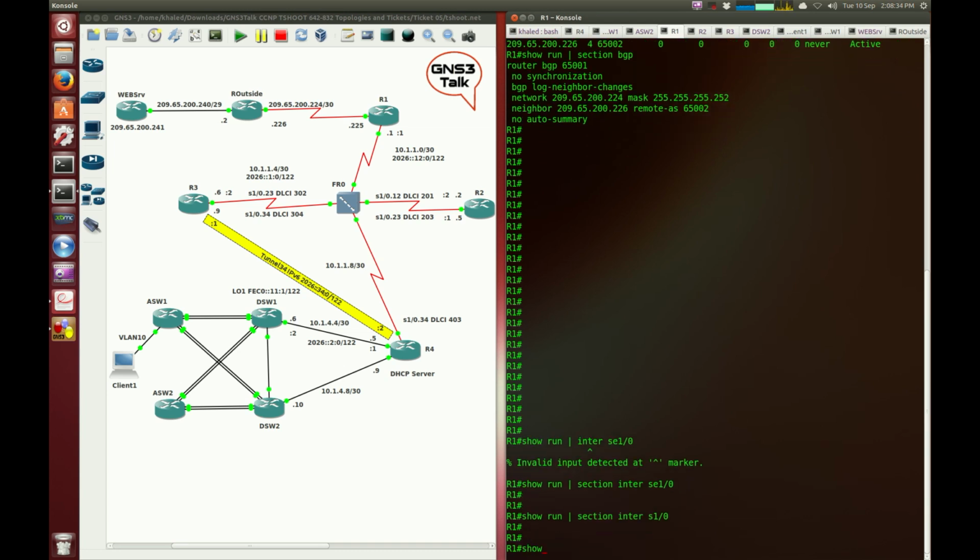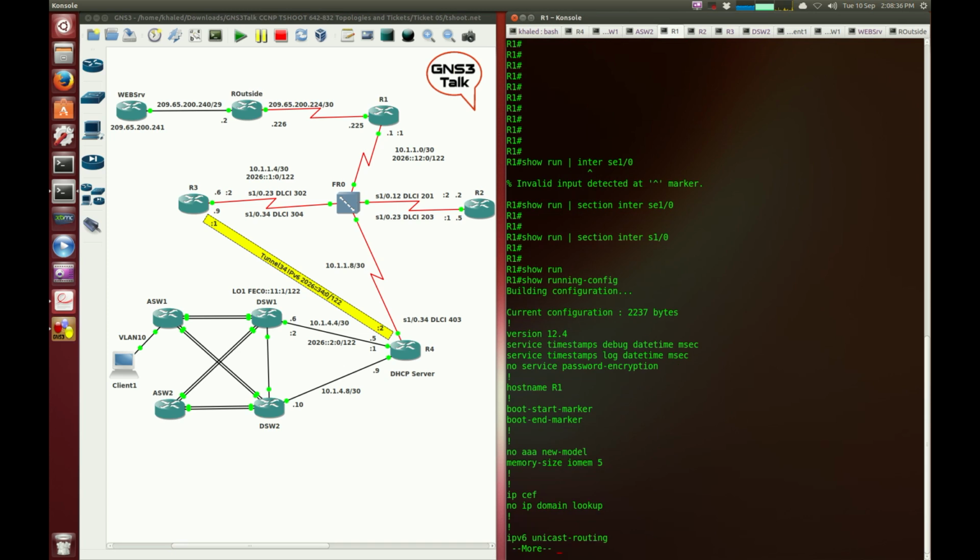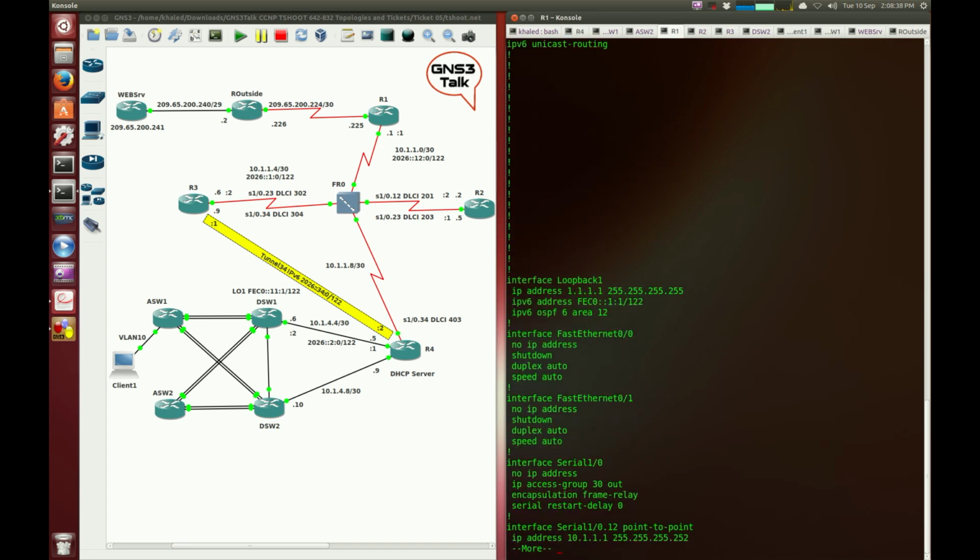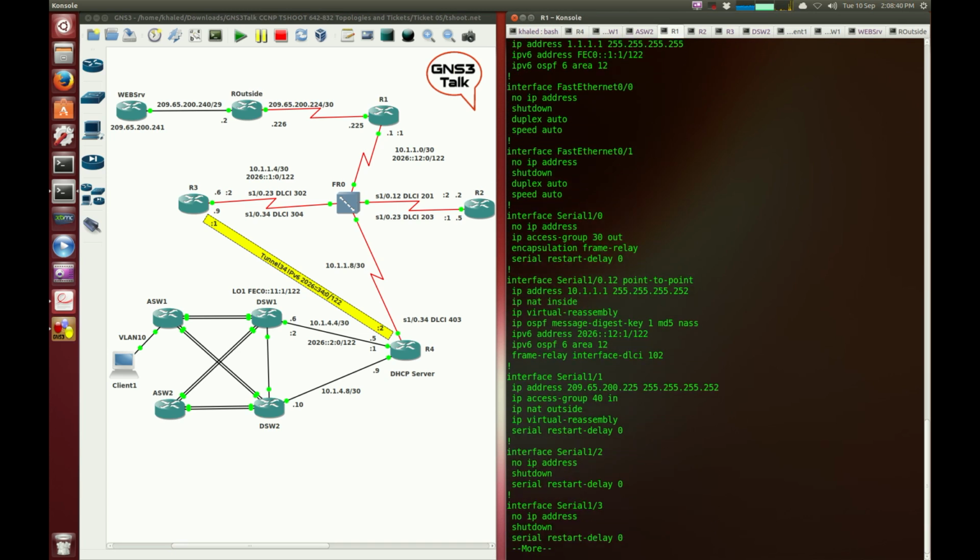Okay, so it doesn't really work this way. I thought the section command would work with it. Okay, so where is the outside? Here you go. This is our interface. So the IP address is 209.65.200.225. Yep, our neighbor is 226.